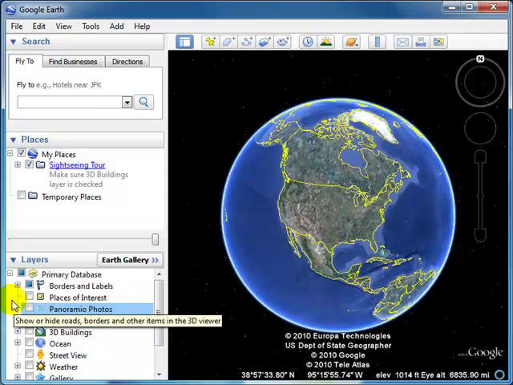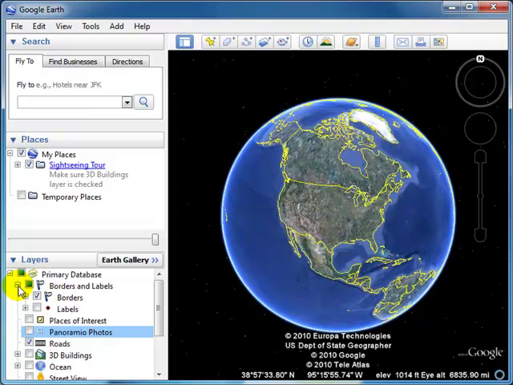Now what you'll notice is that under this particular layer, borders and labels, we have not a check mark but a box. And what that indicates is that some of the layers underneath this category are turned on and some are not. And in this case, you'll notice that the borders is turned on, labels are not.